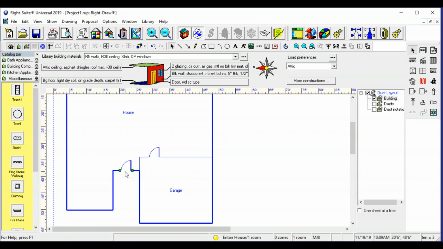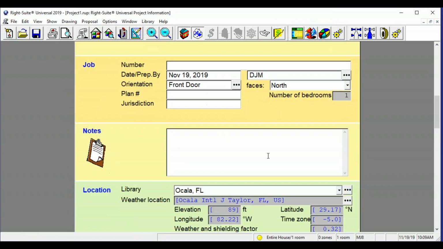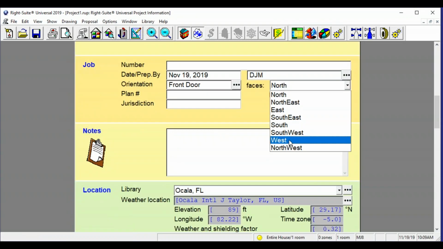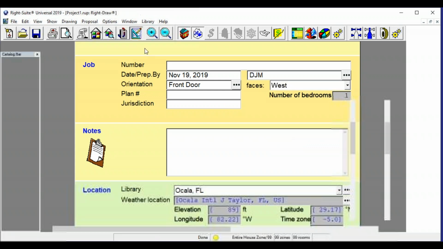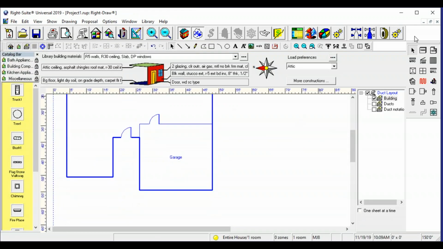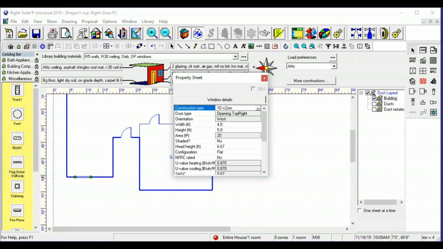And I'm just going to copy that door and put it right there. All right, now on here, I'm going to put the front door faces west. And now let's draw some windows. We're going to have a 4x6 window here. And then a 6x6 window.